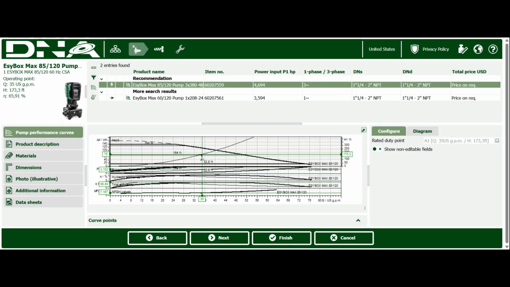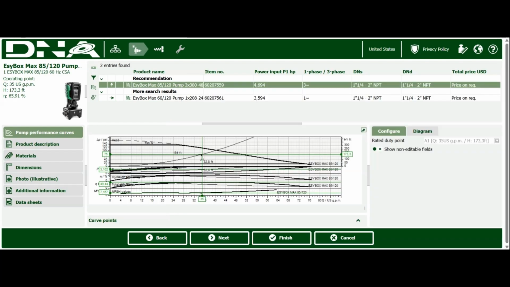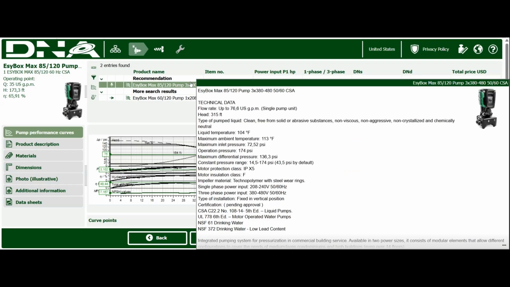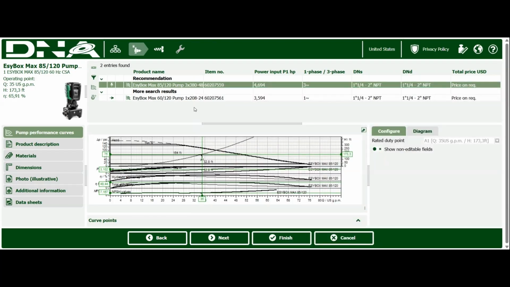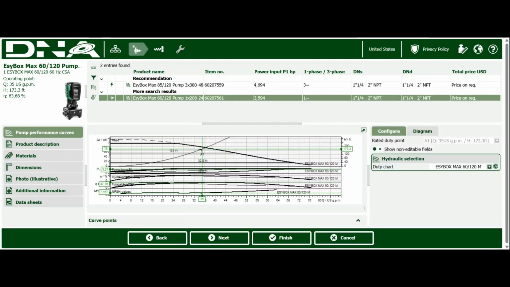Now, doing this will provide you with the most efficient option, not necessarily the least expensive option for your customer. So the most efficient option is going to be the EasyBox Max 85-120. However, we know that the 85-120 is only available in 460 volt three-phase, as it shows right here. So we know that we have a single phase 230 volt power supply. So we're going to click on the EasyBox Max 6120 pump right here.